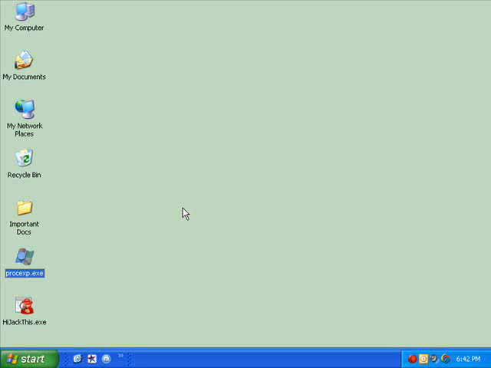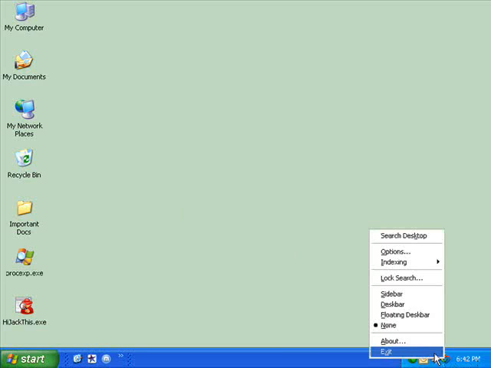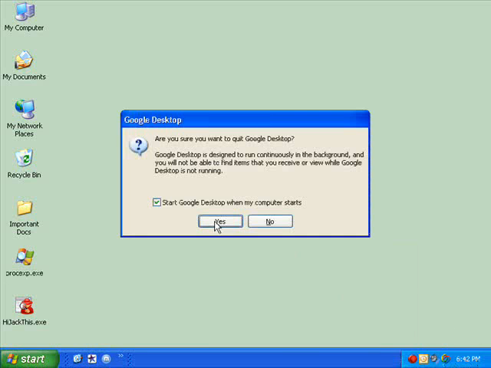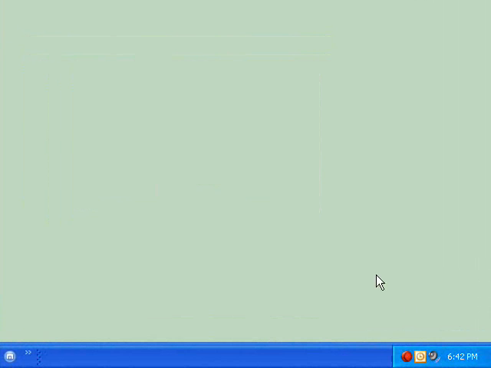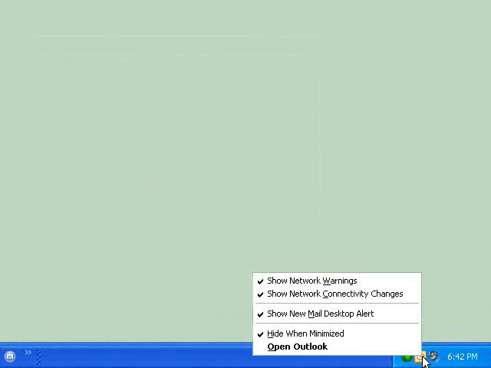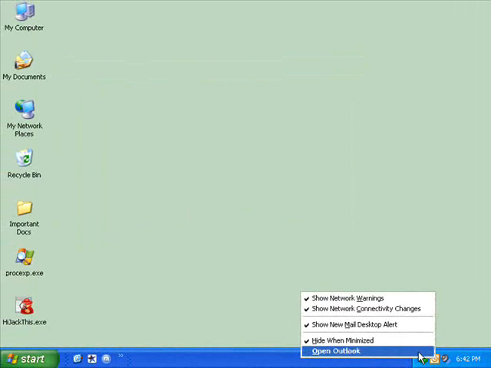So let's get started. The first thing that we need to do is turn off as many programs as we can in the computer. As you can see, I've got the Google desktop agent running down here. I'm going to turn it off and make sure that it doesn't start up when my computer starts next time. And I'm also going to close Outlook.